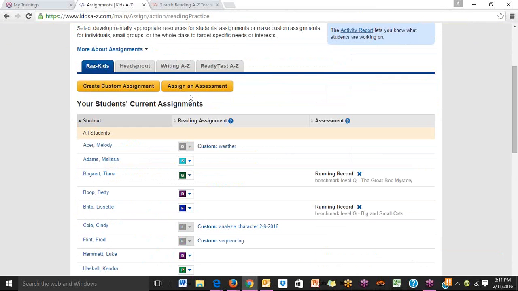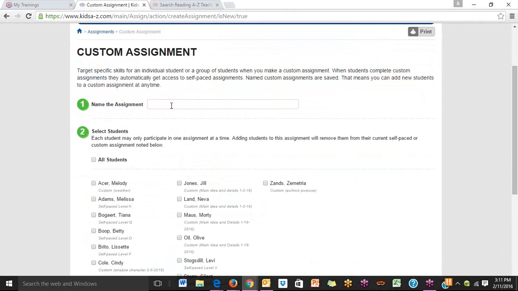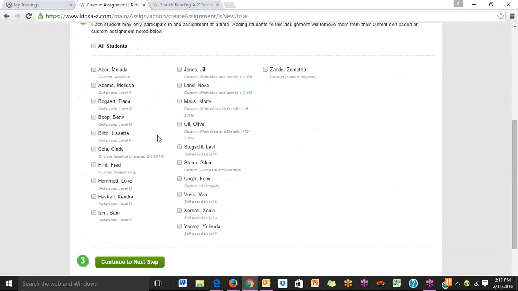And at this point, we would choose to create a custom assignment for that particular skill that the students were having trouble with. You would name it, analyze character, and you could date it whatever date you want to, or not put a date at all, or you could even list it with the students' first names after that. However you want to title it, it's up to you. All right, well then once you have given it a title, then you come down into your student roster and you begin to choose those students who you want to create this custom assignment for.